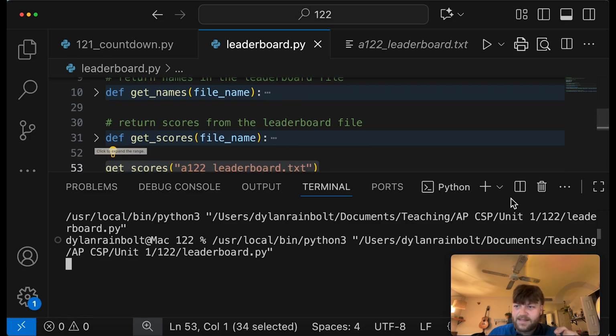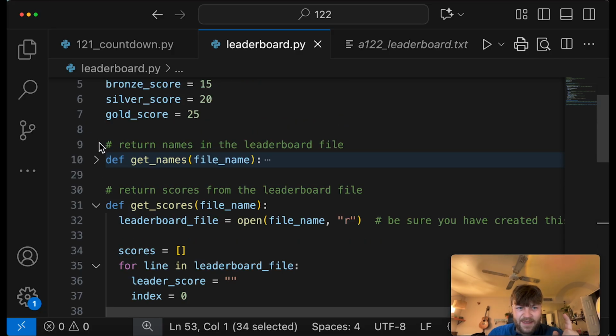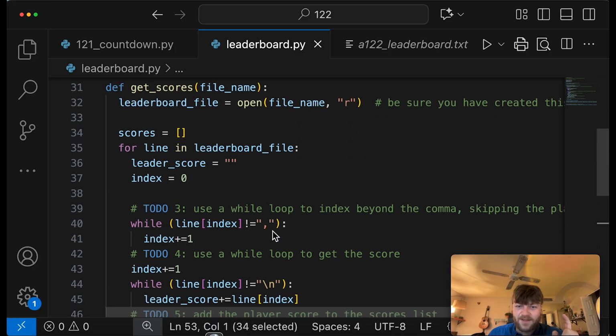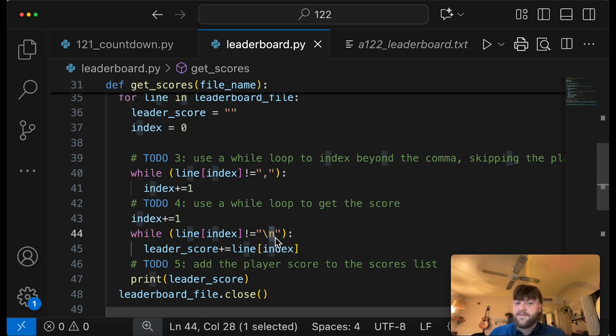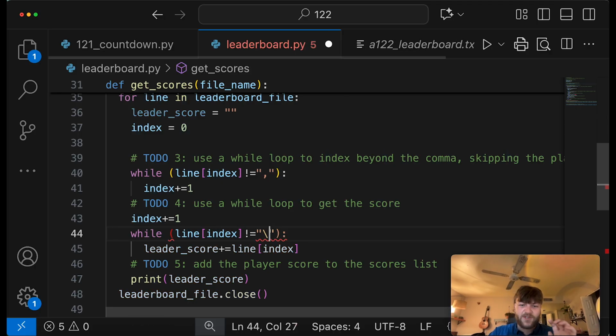Oh my gosh. What I'm noticing is that while we were testing this out, while it is not equal to that, if it's not equal to that, it's just going to keep adding on. So let's try this out. Let's do the backslash. Now it's running into an issue.